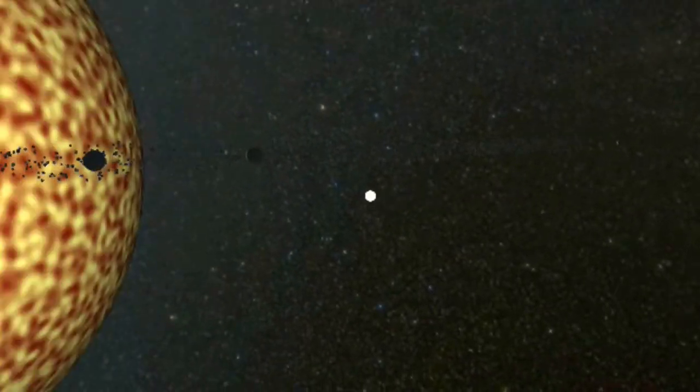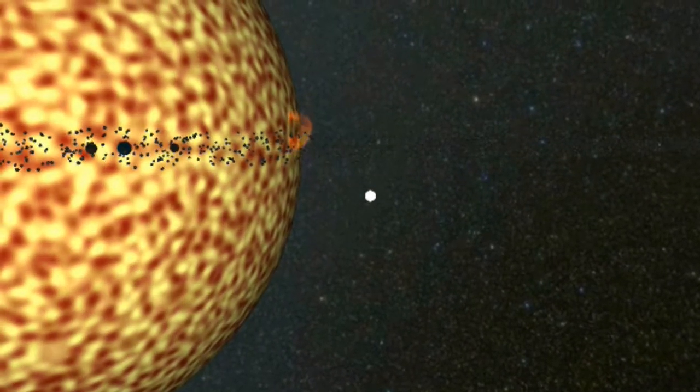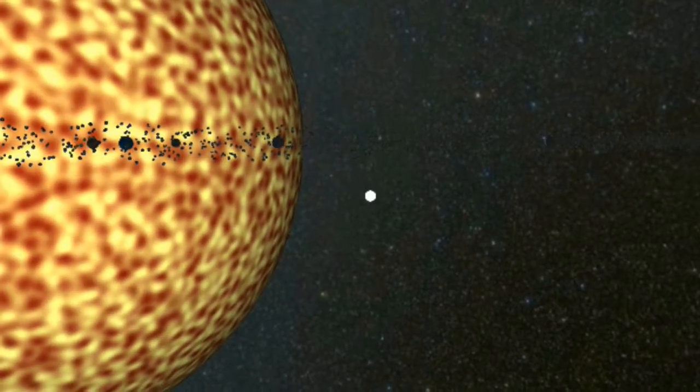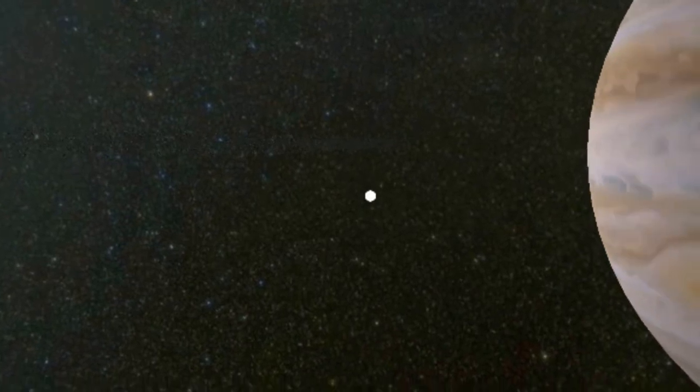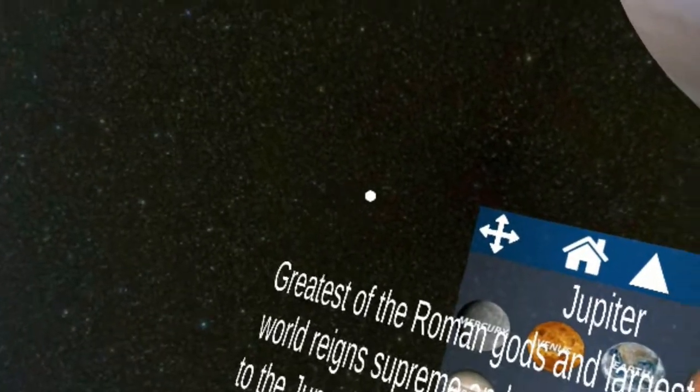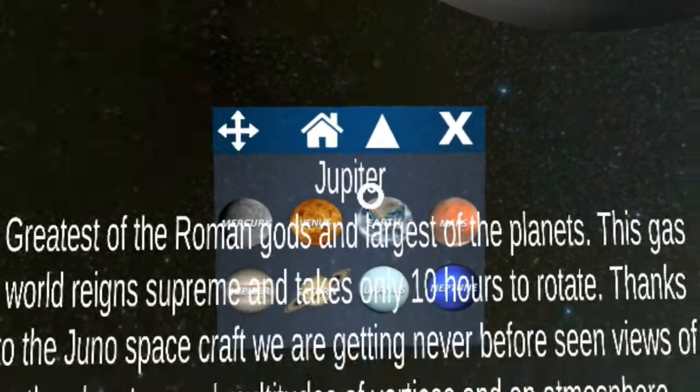Back here at Jupiter, one of the things that makes it unique is its many moons. If you stand in the right position, you might get one of these moons coming at you. We've included the 4 large moons of Jupiter: Ganymede, Callisto, Io, and Europa.